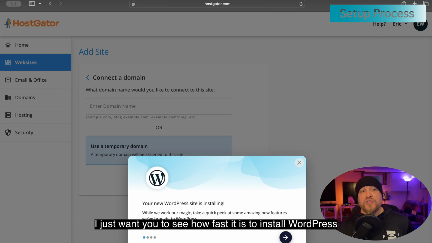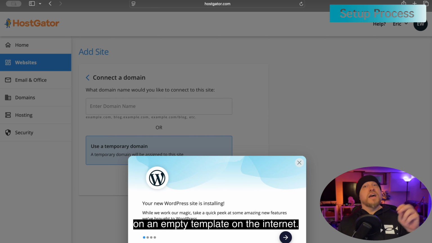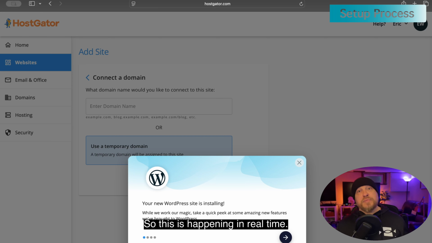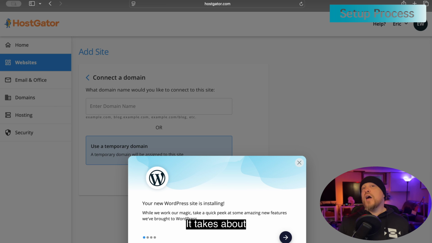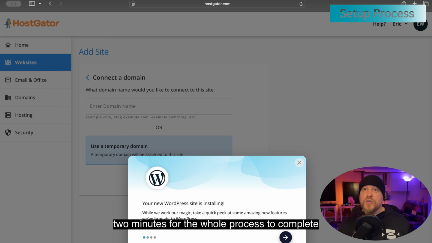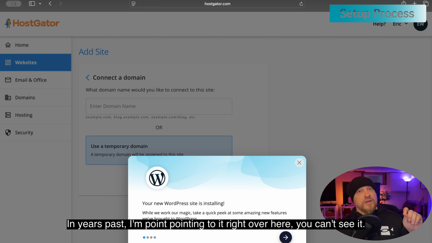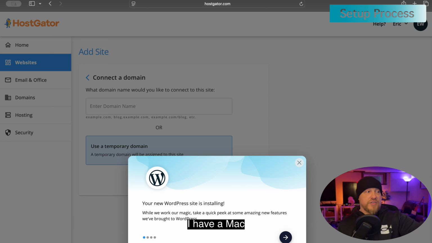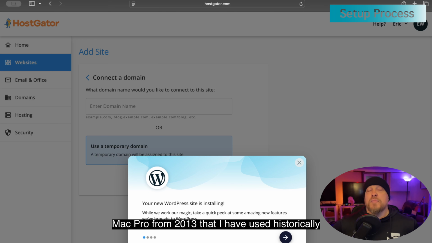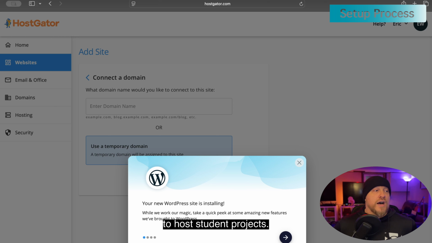I just want you to see how fast it is to install WordPress on an empty template on the internet. So this is happening in real time. It takes about 2 minutes for the whole process to complete. The fantastic piece about using a hosted platform as opposed to hosting it yourself, in years past, I'm pointing to it right over here, you can't see it, I have a Mac Pro from 2013 that I've used historically to host student projects.